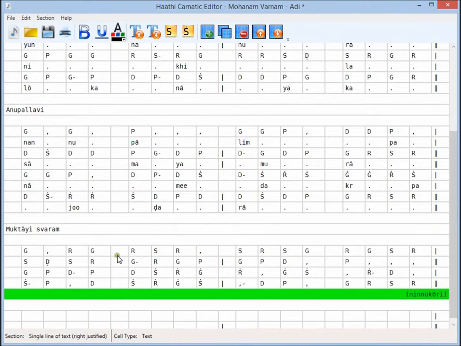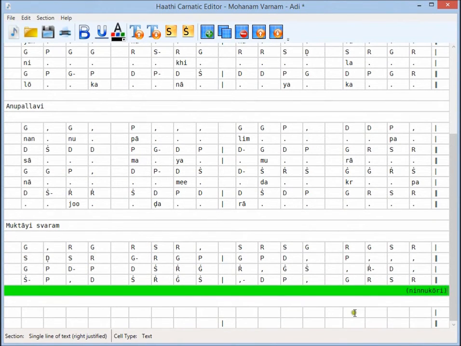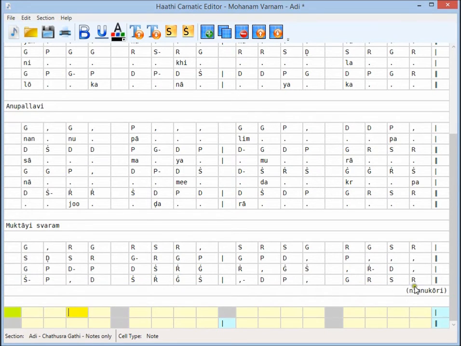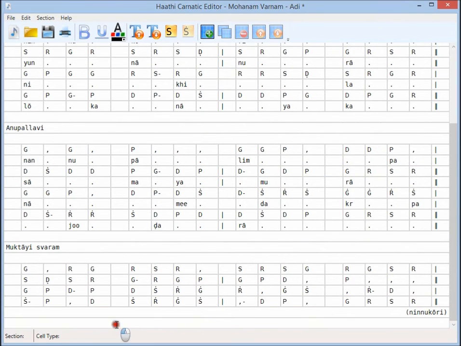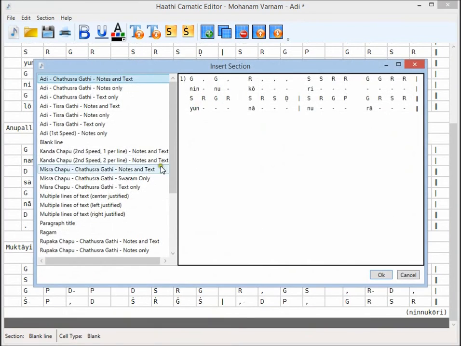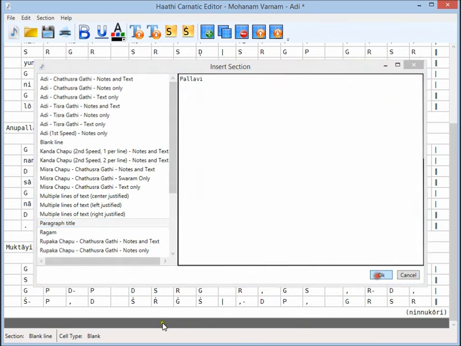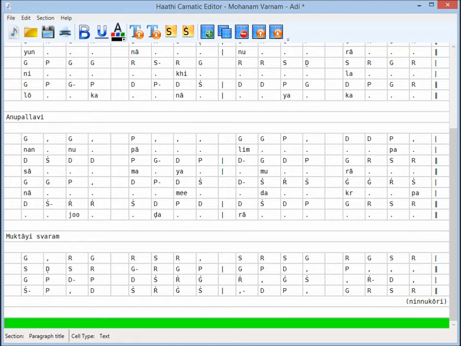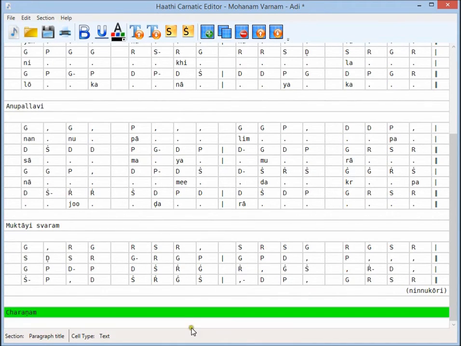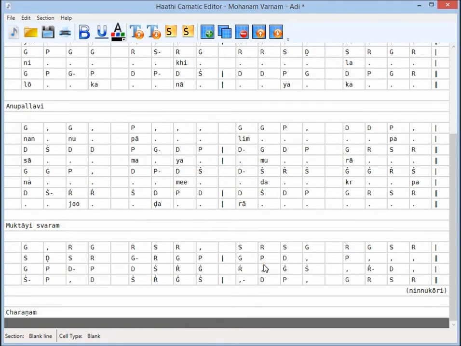Okay, so now let's go ahead and start working on the Charanam. I'm going to go ahead and delete this Swaram block that got created. I don't need that right now. I'm going to go ahead and delete that. And I'm going to go ahead and insert a new paragraph title, and call that Charanam. Insert a blank line after that, and then start with the actual Charanam, which obviously has Swaram and Sahityam.